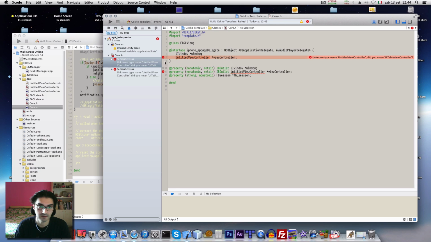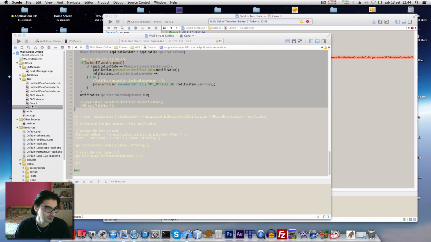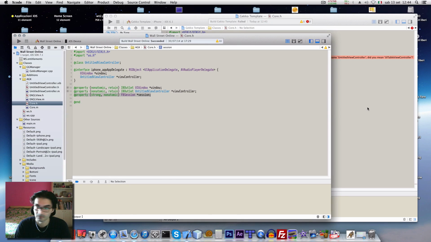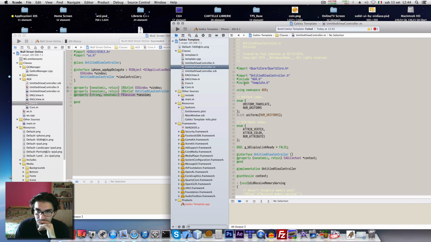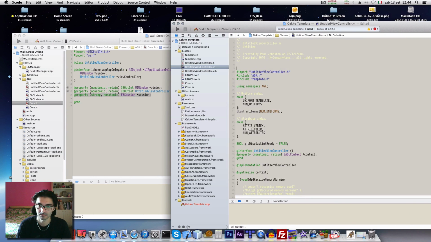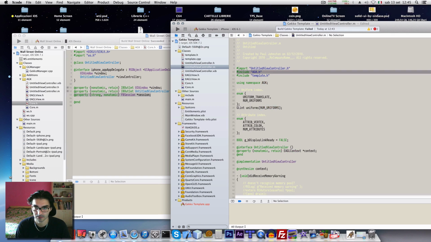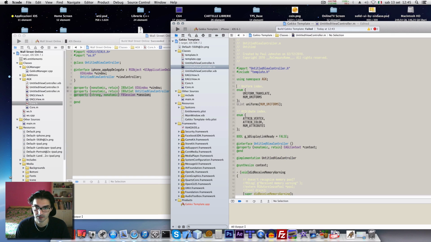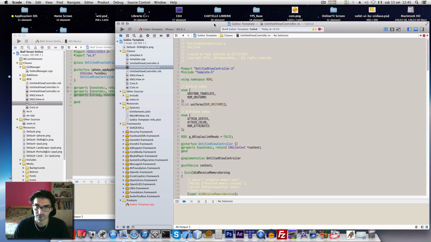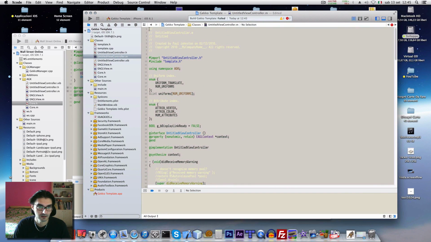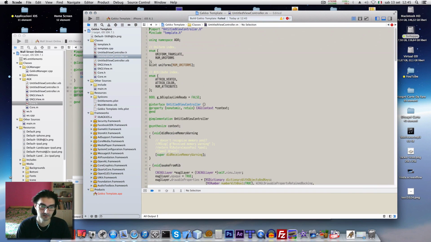This is core.h. No, XCode is already included. AGK is already included. Okay, let's delete all this comment.